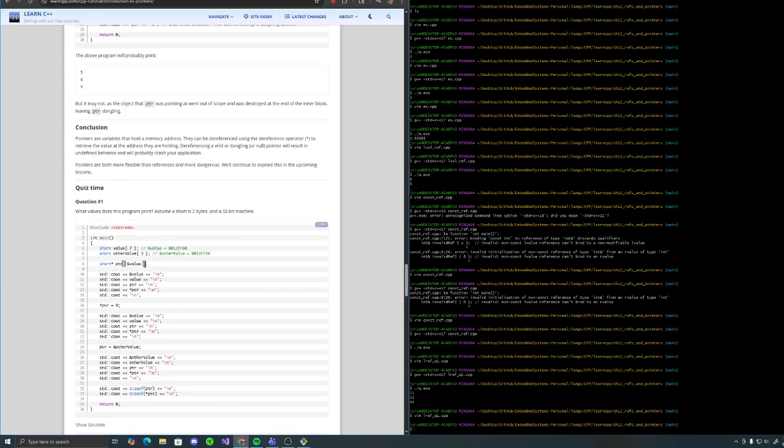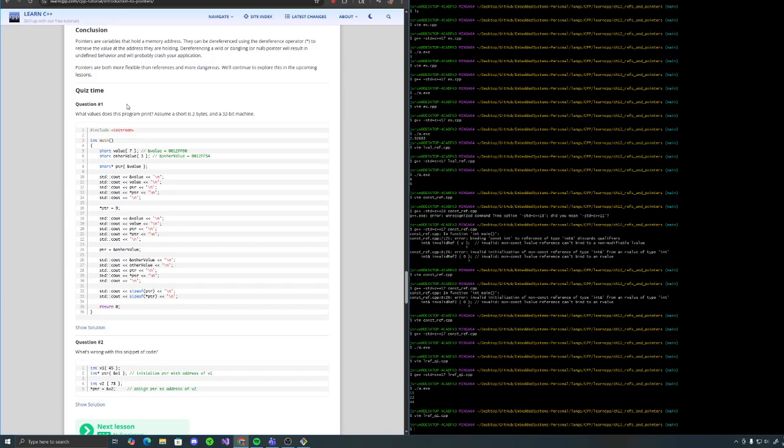Okay. Quiz time. What values does this program print? Assume short is 2 bytes and a 32-bit machine. Okay. Those pointers are the same, so I think that's fine.